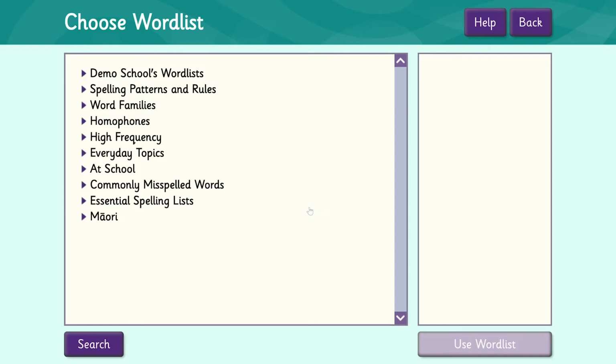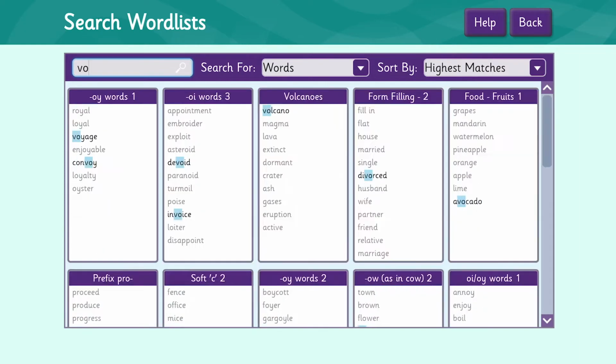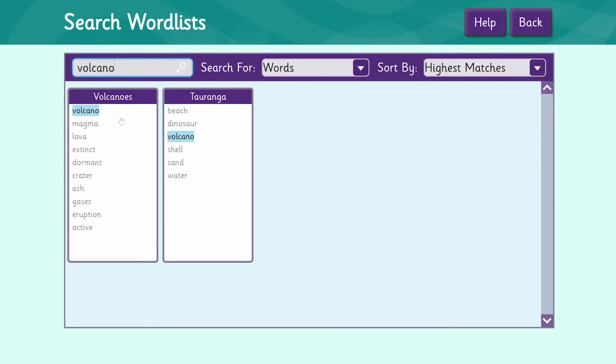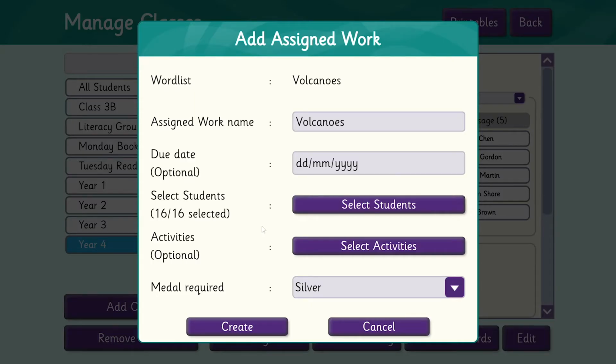This takes us to the Word Lists menu, so we can select the list we want to assign. We'll set the list with volcano words, and I'm going to use the search function this time to locate it. I've gone ahead and clicked to confirm my choice, and now I have a number of options.